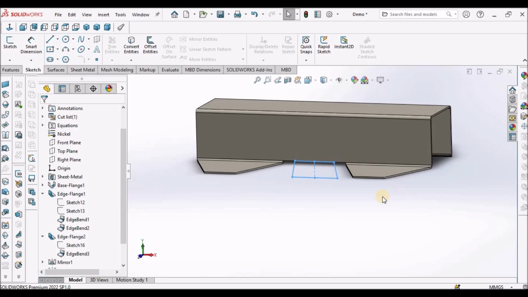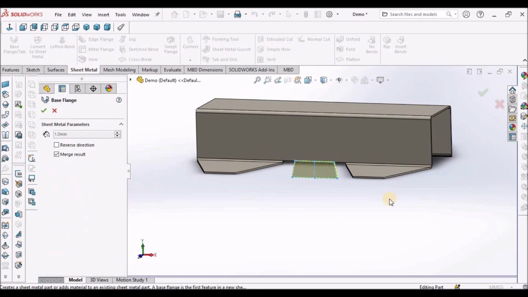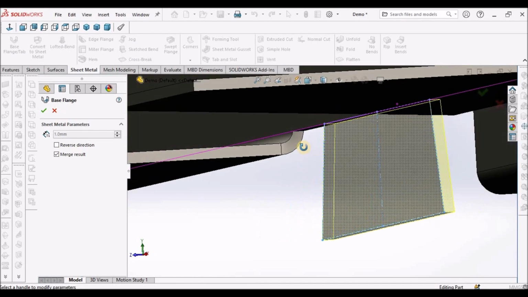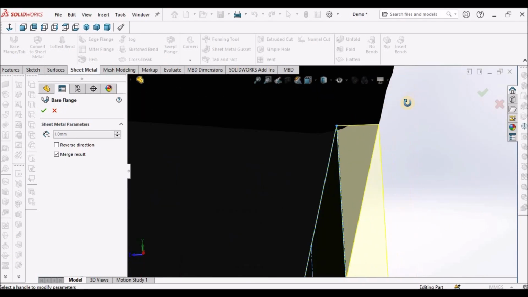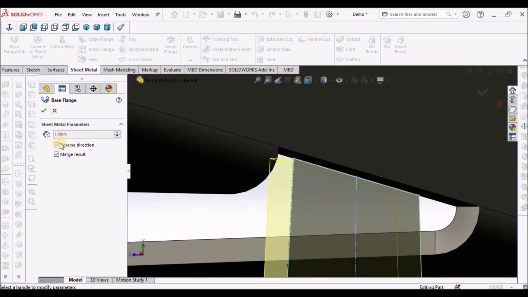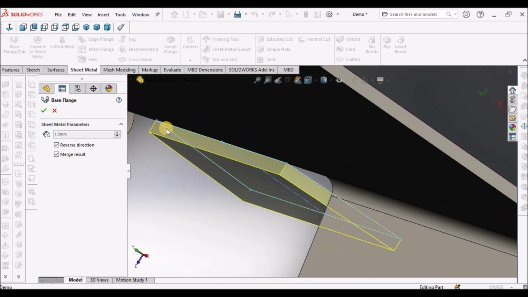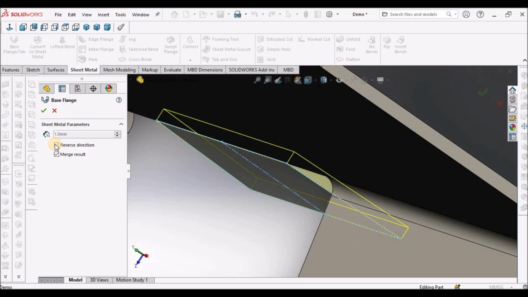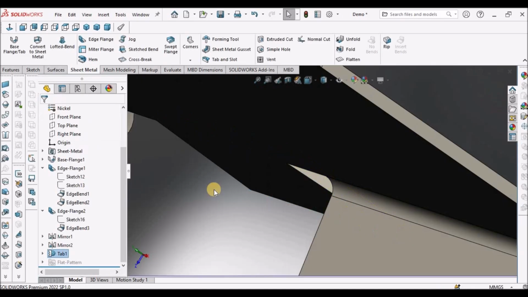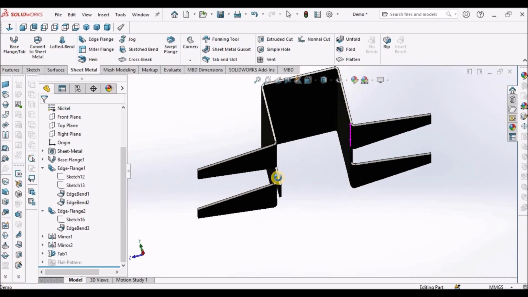See, this is a sketch I have created. Select this sketch and go to tab feature. See, we have to make sure that it is merging with this flange. See, when we make reverse direction, it comes out. So we have to make sure that it is in exact direction, and we have to always check this option, merge results. That is important, otherwise we'll get split bodies.